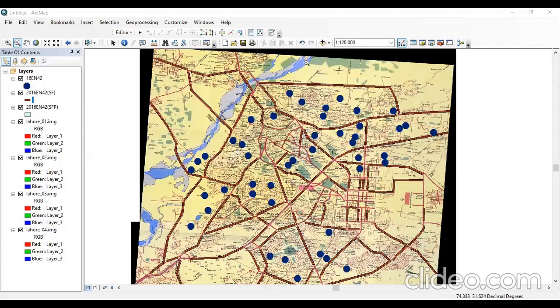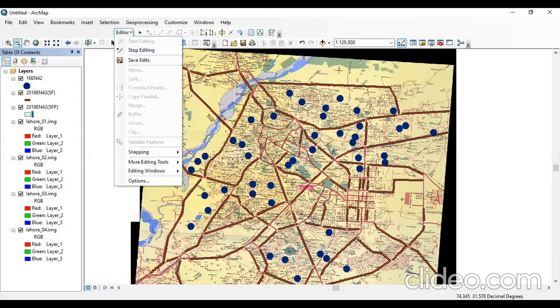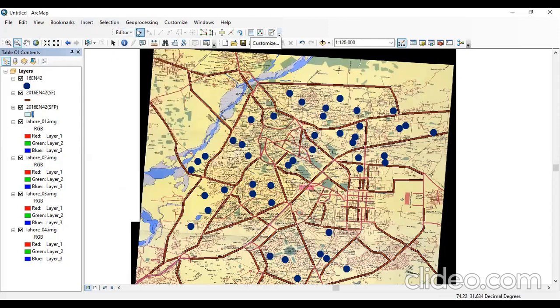Now, as you already know, we have learned about drawing the point and line features. Now I'm moving towards the polygon. As I told you in the previous lecture, I have already created a shapefile. So now I'm gonna start editing. First, as the editing has already been started before, stop editing. I'm gonna save.